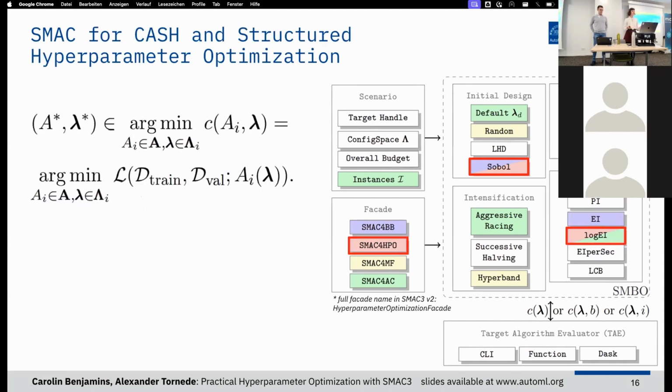Another common scenario is combined algorithm selection and hyperparameter optimization, or structured hyperparameter optimization, where we can actually have conditionals. For example, if we have different algorithms with different sub-search spaces, we can model that and express that with SMAC and optimize that. And that's the classic hyperparameter optimization facade. It also uses a Sobol design, but uses a random forest as a surrogate model, and also a different acquisition function.